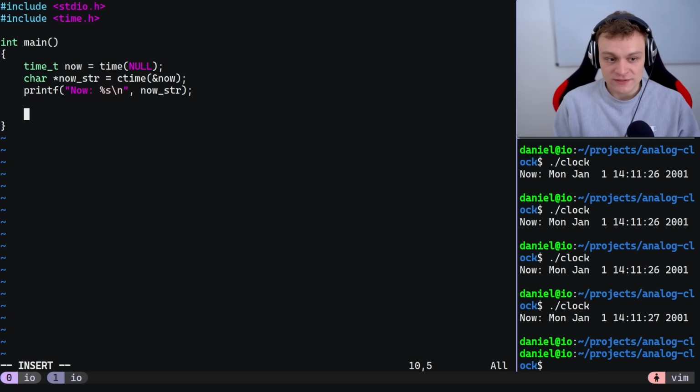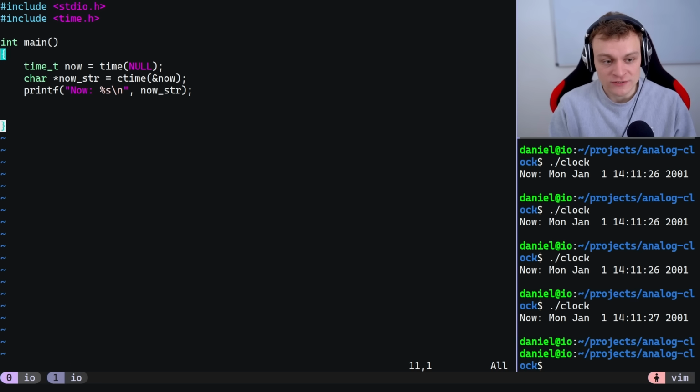Now we are printing the current time, and now we want an analog clock. We have the current time as a string, and we have the current time as a seconds value here, time_t.